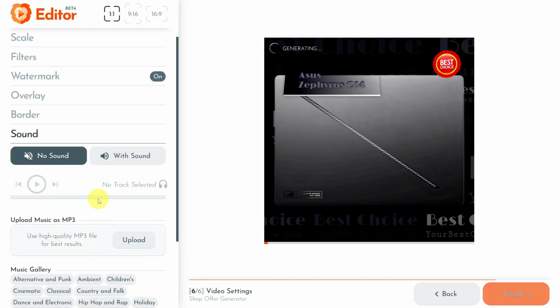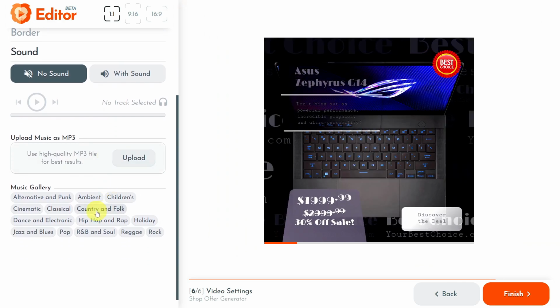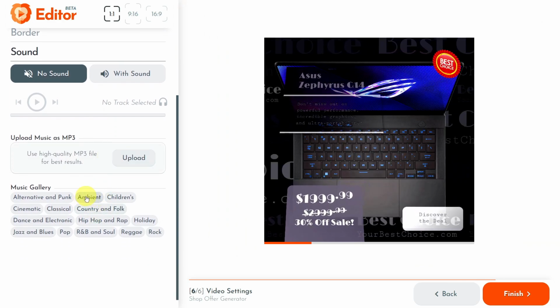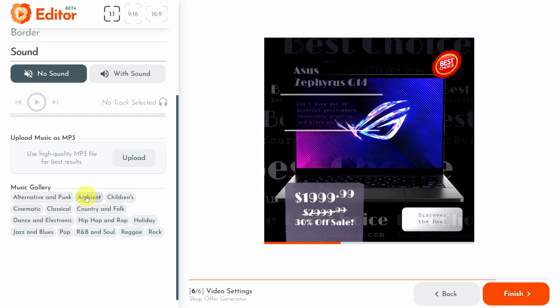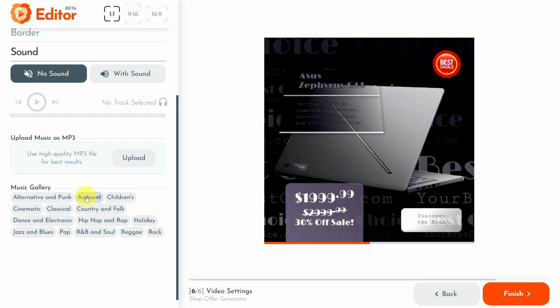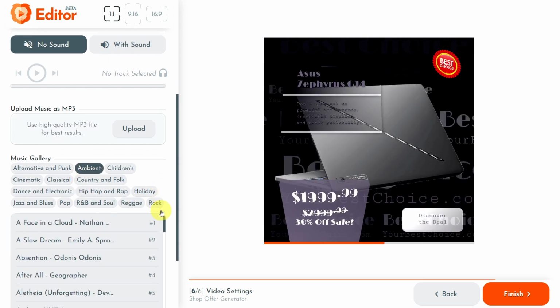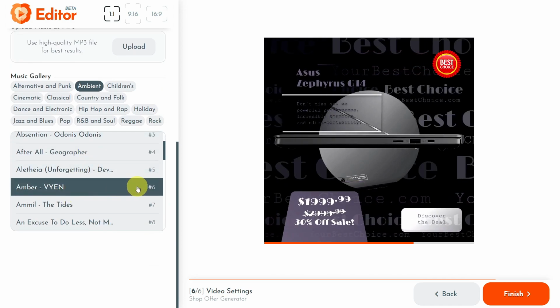Let's explore how to add a soundtrack to your video. First, I navigate to the sound menu within my video settings. Here, you can upload your tracks as MP3 files, or select one from the RenderLion music gallery. In this example, I chose to add background music from the gallery. I opened the ambient music category, selected a track, and played it to ensure it fit my video perfectly.